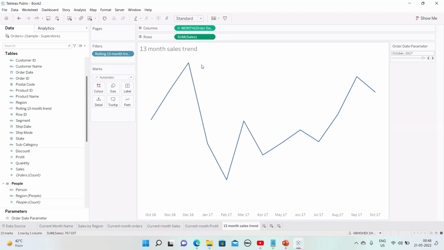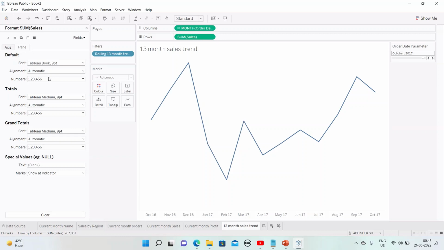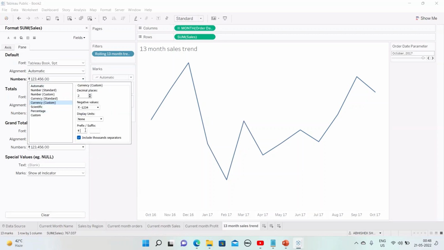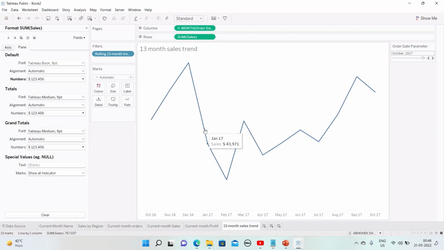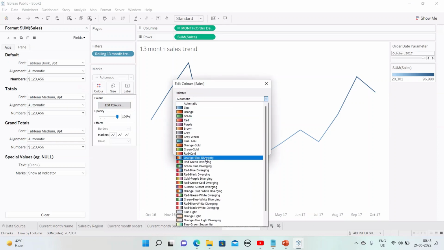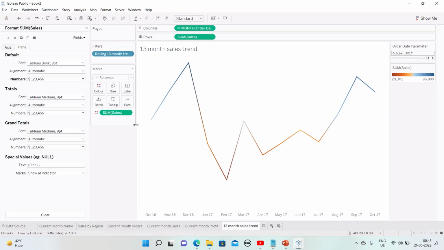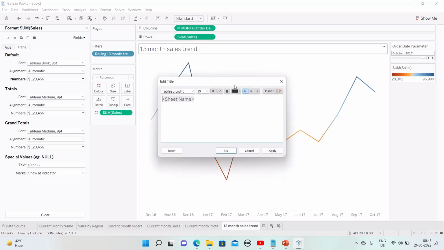Sum of sales, let's format it. The currency is 0 decimal place, right? Let's drag the sales to the color and change the color to orange-blue diverging. Okay. So we are good. Let's edit this title: 13 months sales trend, right?